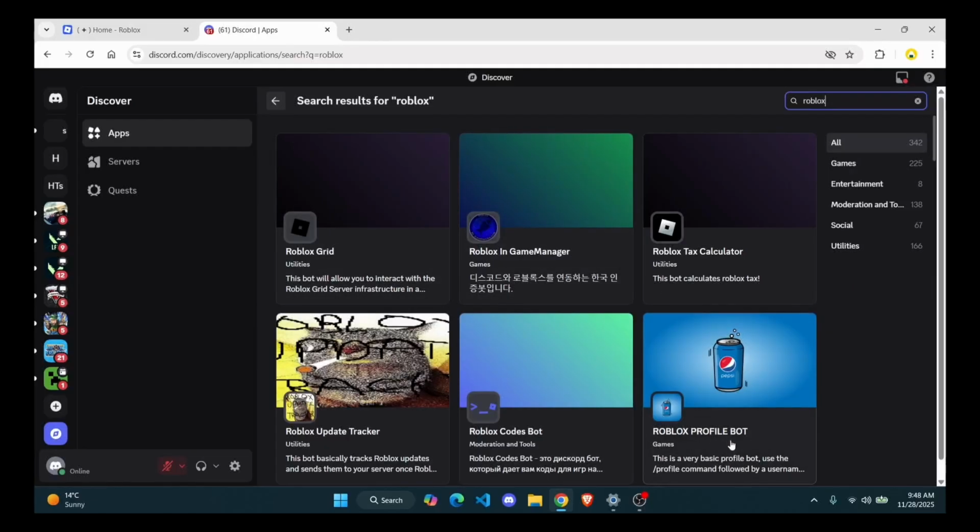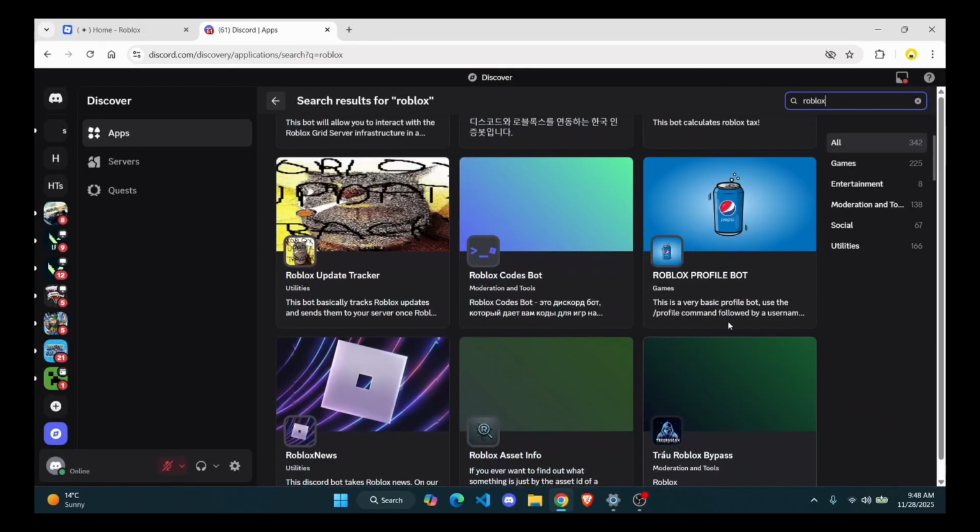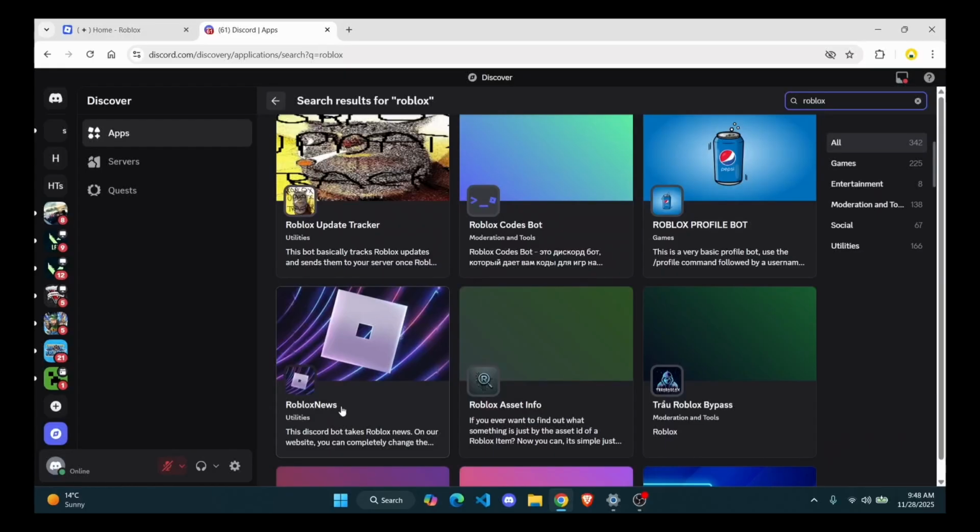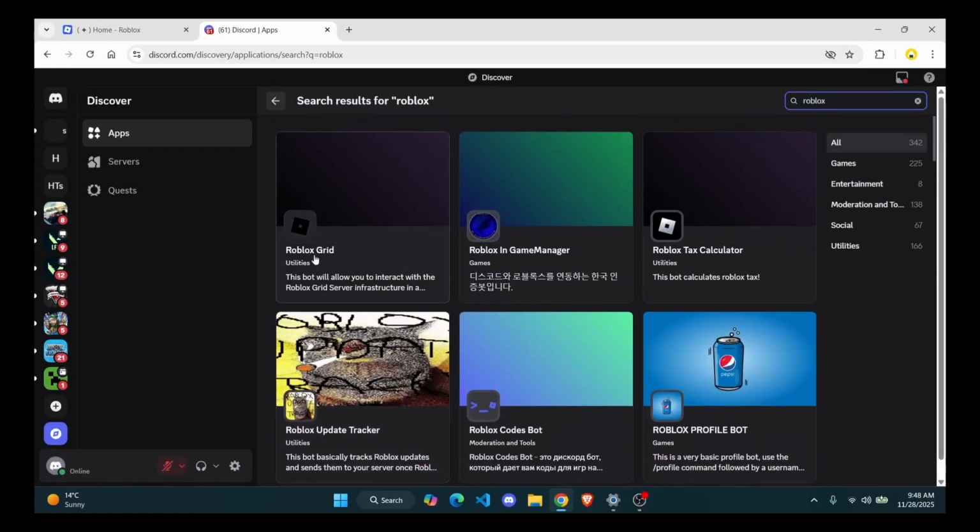I'll just do Roblox profile bot. You could also do Roblox news as well and other stuff like Roblox grid. This will allow you to interact with the Roblox grid server infrastructure. I'll just do this Roblox profile bot.